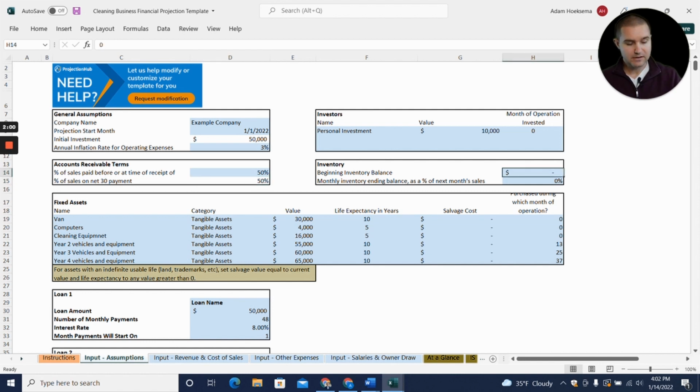We'll also put in, let's say you have $2,500 worth of just inventory, cleaning supplies to get started. And maybe we keep on hand 10% of our next month's sales as inventory on hand.